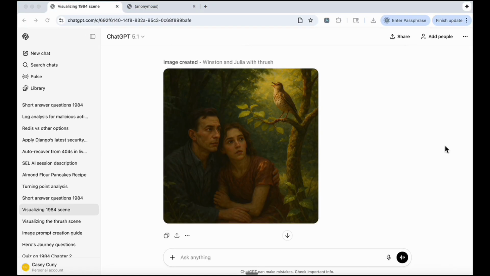I even asked ChatGPT to generate an image for me based on the text from the book. And this is fantastic. The thrushes in the sun, they in the shade. And I'm going to share this with my students and project this while they're working in their small groups.